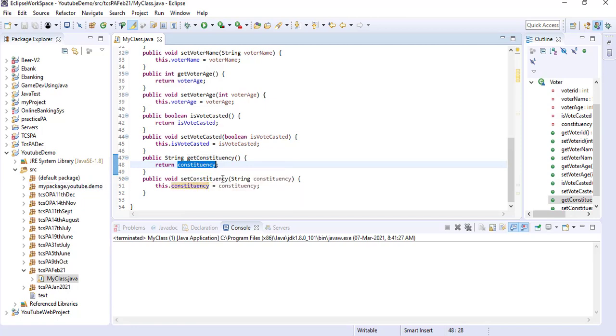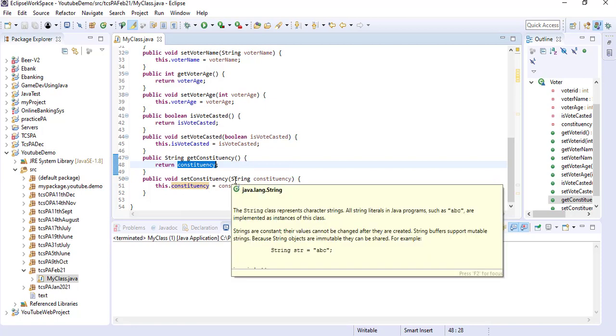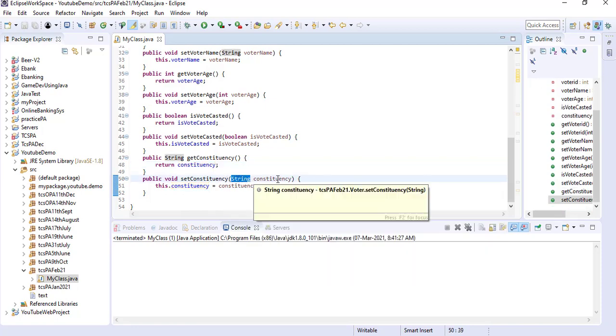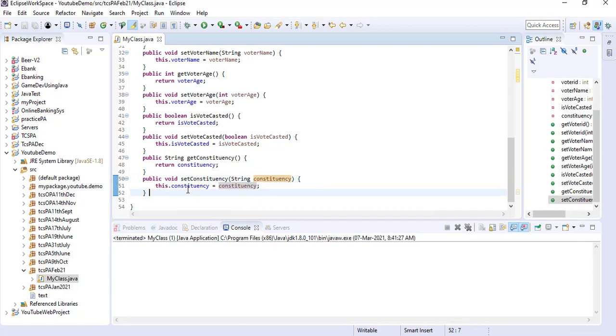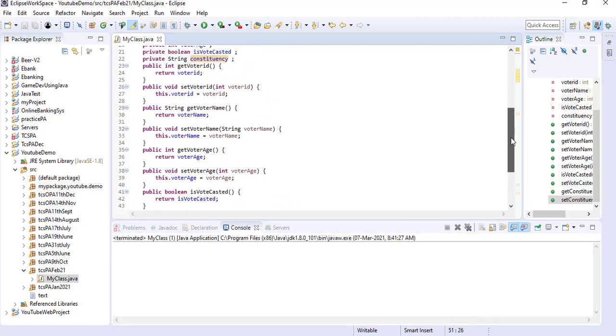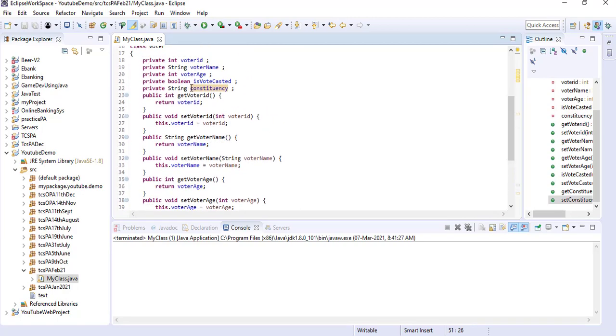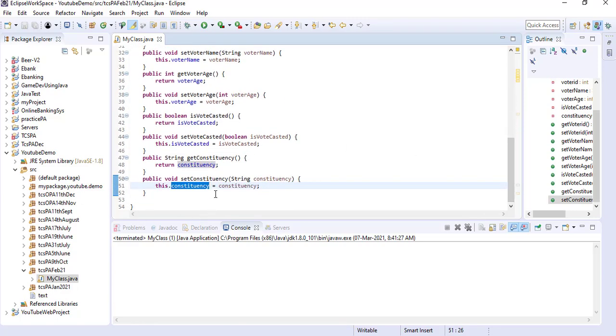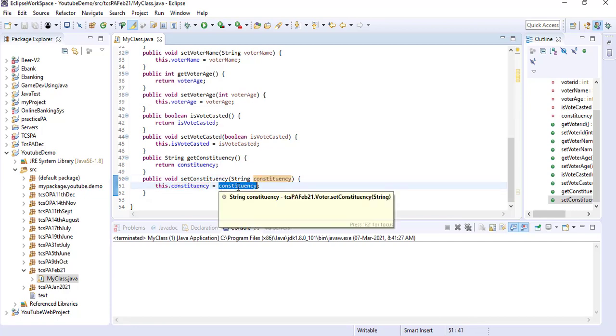And while you are setting the values, it expects some value, so that value we pass as a string, string constituency, and this.constituency, this constituency is the attribute. Here you can see that we are defining private string constituency, so this is the attribute of this class. So this.attribute means the class, and the constituency is whatever we are passing. So basically we are assigning values to the constituency attribute of this class, whatever we are passing.